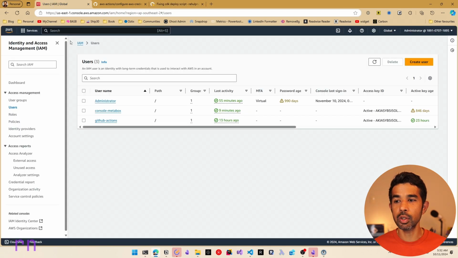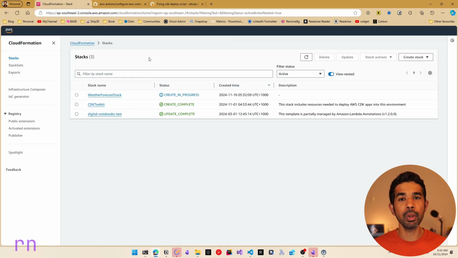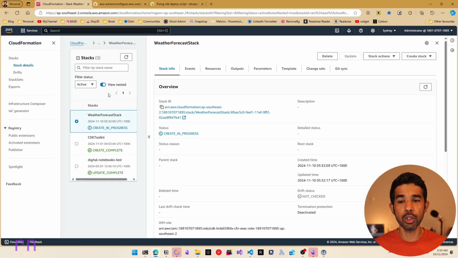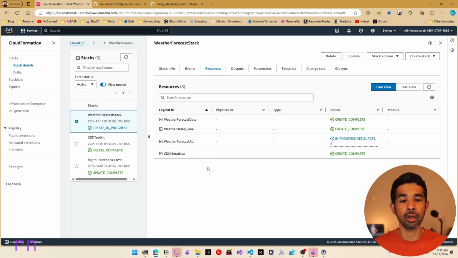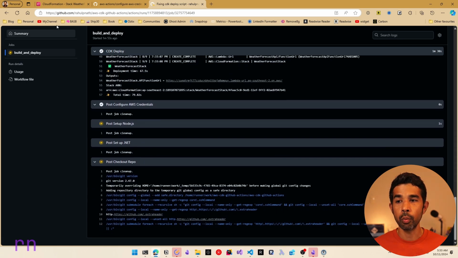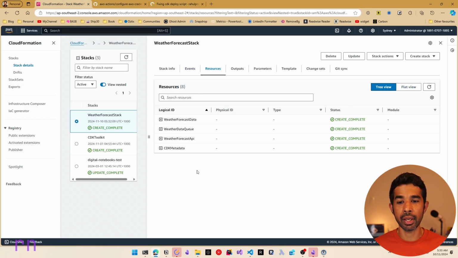If I navigate into the AWS account, under AWS CloudFormation, we should be able to see the stack deploying. You can see the weather forecast stack, the create is in progress. If I navigate into that, you can see the resources that are getting created. Now these resources are getting created because of this GitHub Actions workflow getting triggered. Now this is complete, which means our stack creation is also complete. Let's refresh this and you can see the create is complete.